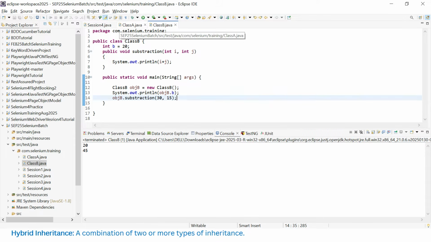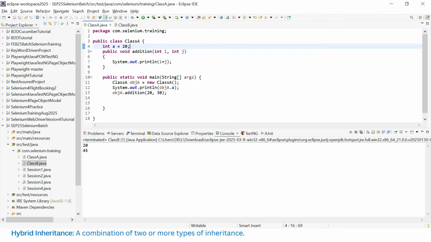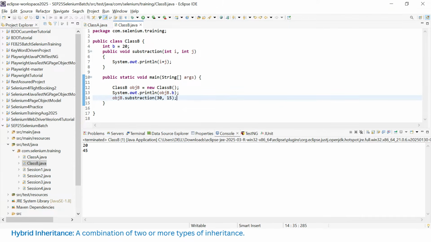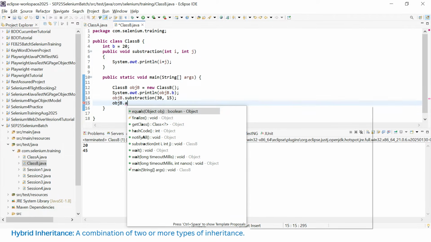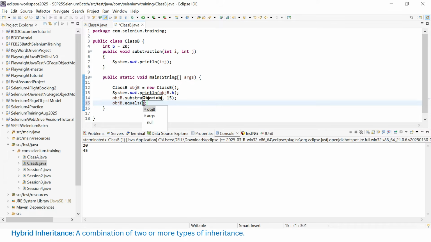Now we have two classes, class A and class B, but there is no relationship established. Think about class B: I want to access all the properties, primarily the variables and methods, of class A from class B. Let's try to use it. Let's try dot. Are you able to access a? No, right? You are not able to access the a variable or the addition method. Let's try to forcefully do it and see what's happening here.